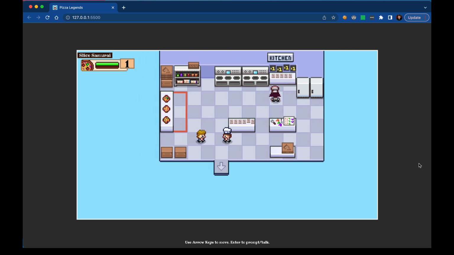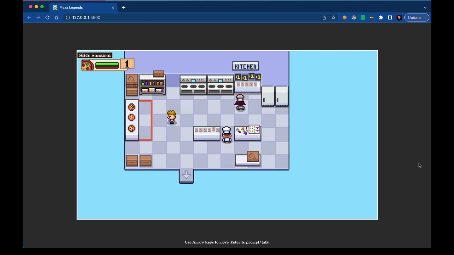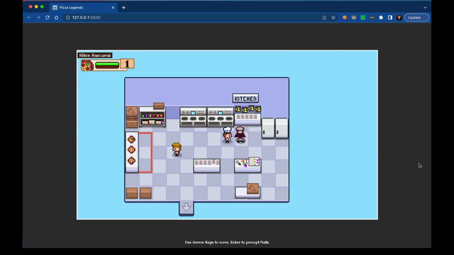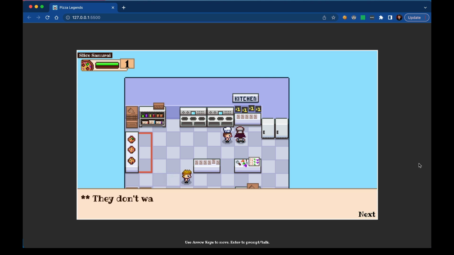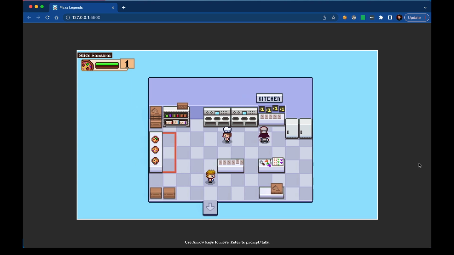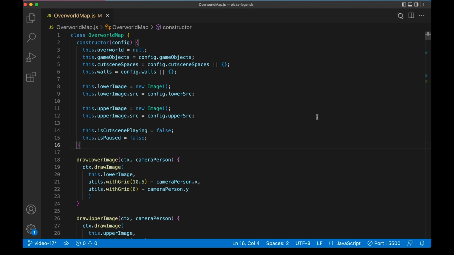But here, check this out. This character over here has a behavior loop going, but there's a weird thing in Pizza Legends right now, and it's been pointed out to me a bunch of times, and we're going to fix it today. If I talk to this person, this cutscene fires, but then this person over here stops their behavior loop. And so that's kind of funny. We're going to patch the game today, and this is one of the things we're going to fix. So before we fix that problem, we need to address this deeper underlying issue.